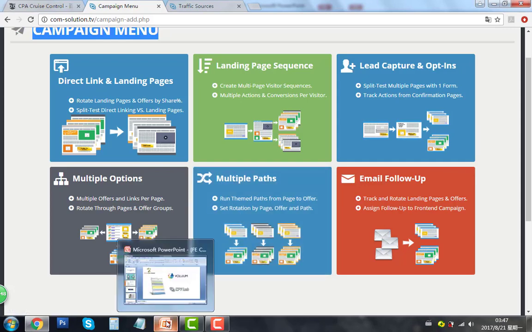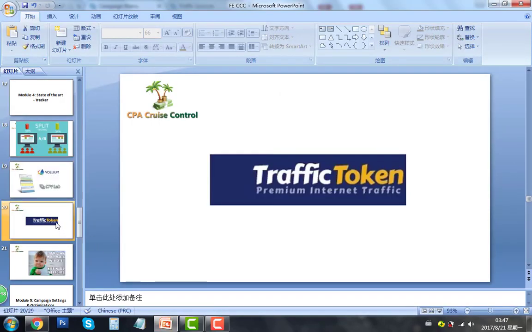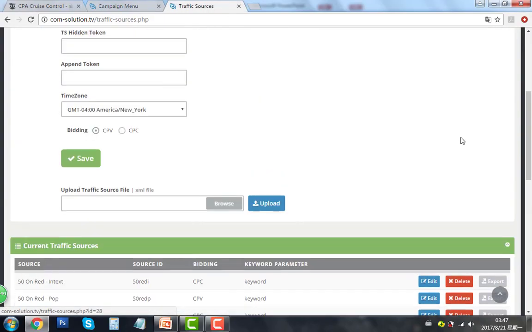Okay, so regarding what kind of details for the traffic, and also what kind of stuff the tracker will track for you, it is about the traffic token, right? If you don't know what a token is, I will tell you. I will also use CPVlab to explain to you.